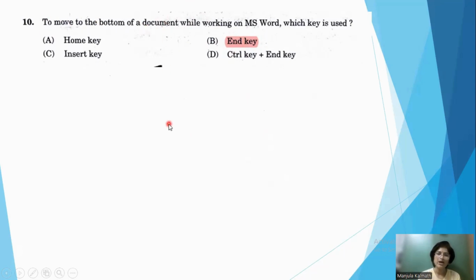So in order to move to the end of the document, maybe our document is 1 page, 2 pages, 3 pages. At the end of the document, after completion of the entire text, you need to press Control End. This is the right answer for this one, and this is the wrong answer. So Control End takes your cursor to the end of the page, and like that, Control Home brings it to the beginning of the page.